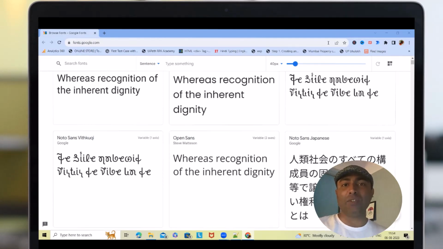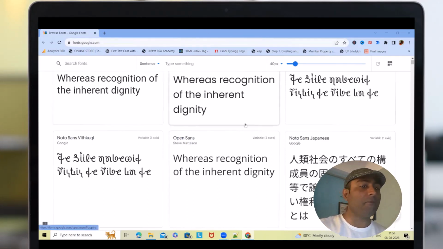Before we dive into the code, let's understand web fonts. Web fonts are specially designed fonts for online use, ensuring consistency across different devices. Here you can see there are different fonts available. Building these fonts normally requires a lot of effort.